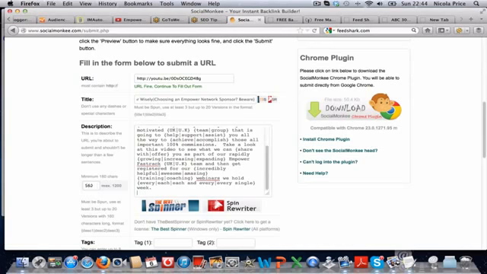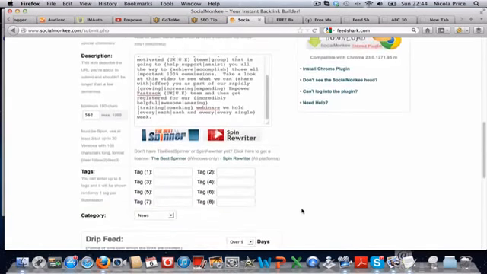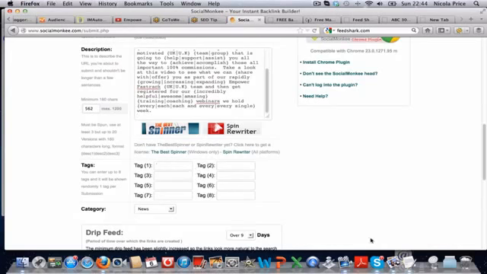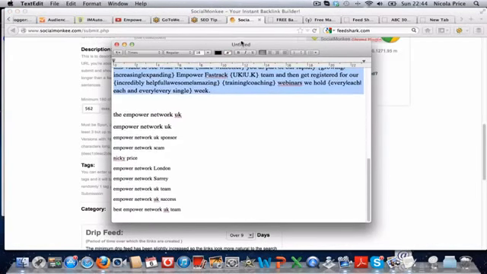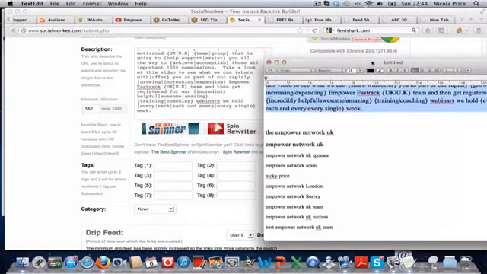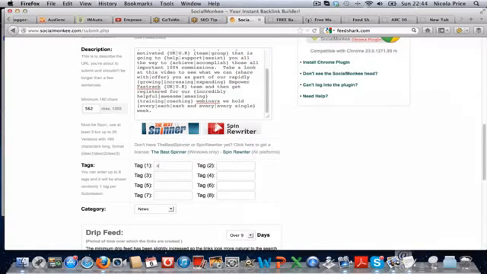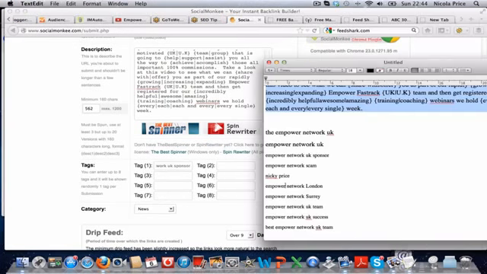Now let's get rid of that and paste in what I want it to do. And then all you need to do is just add some tags to it. So again, what were my tags? I can't remember. It's going to be, yeah, Empower Network UK, sponsor, can't remember any of them. What were they? Empower Network scam.